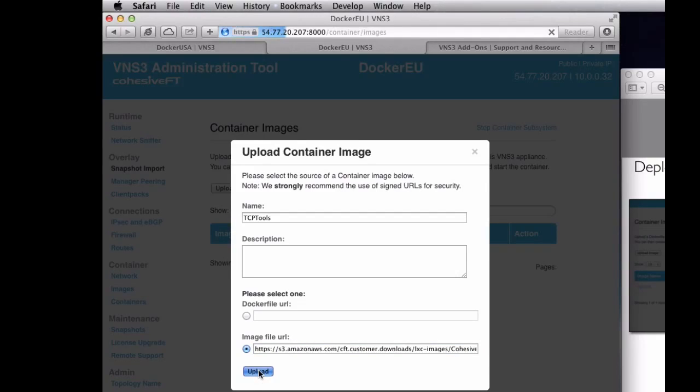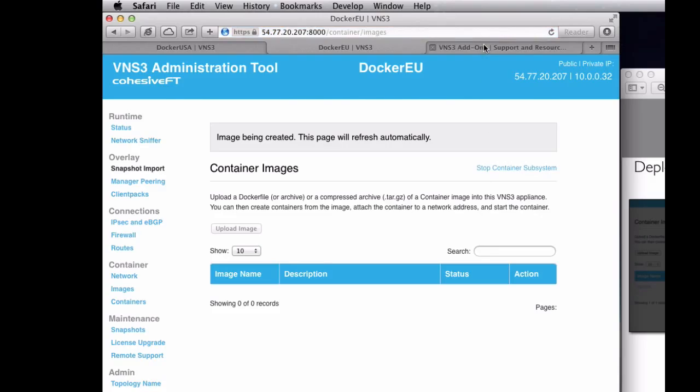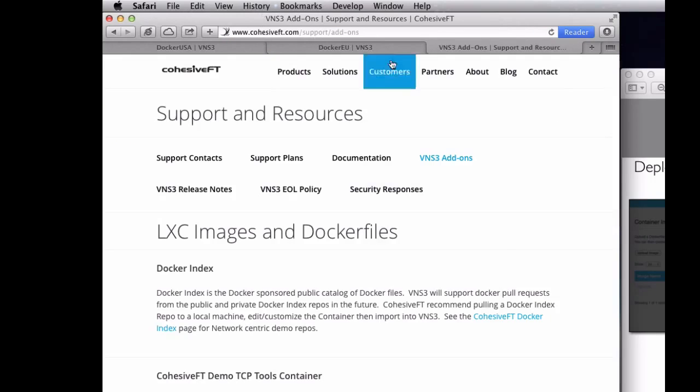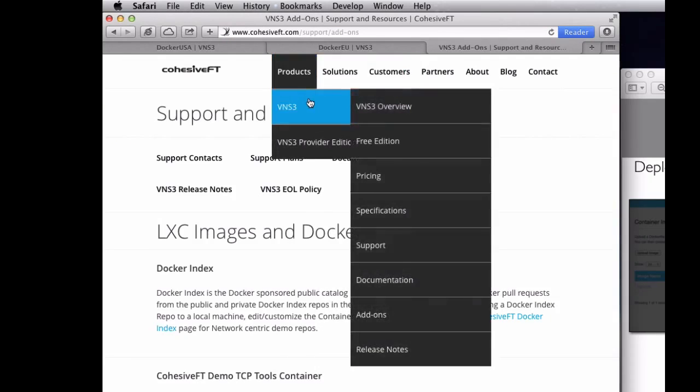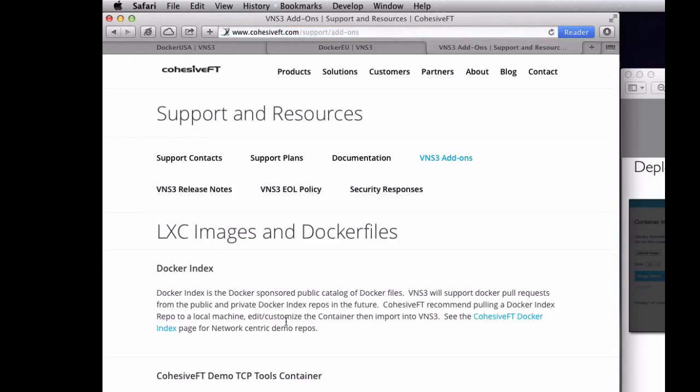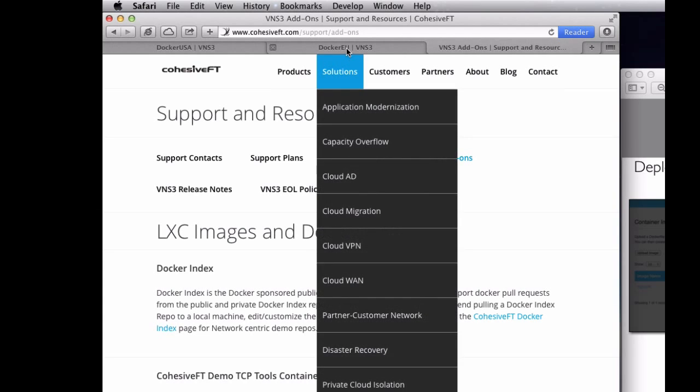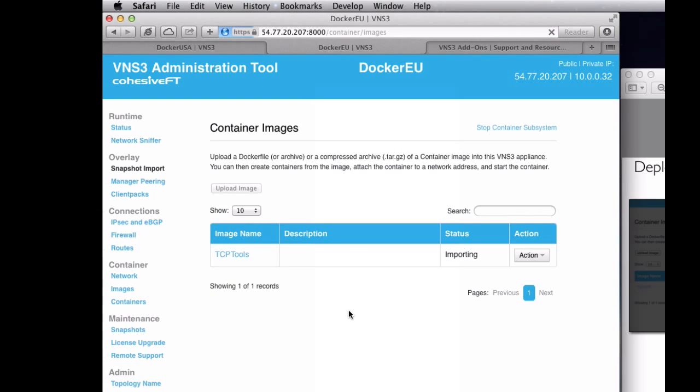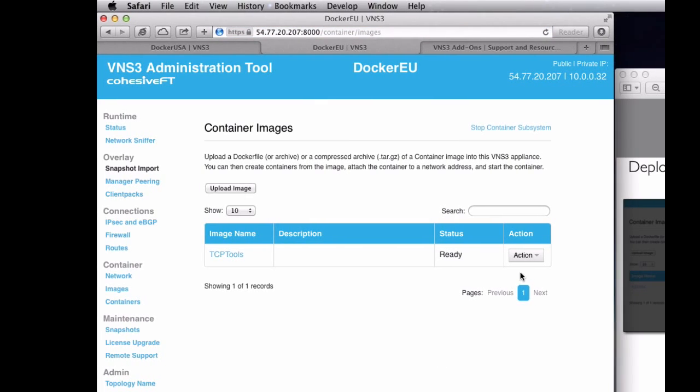So upload. While that uploads, you can go to the Cohesive FT website, go to Products, VNS3, Add-ons. If you go to the Add-ons page, you'll find information here, documentation, and things about our Docker index elements, and things that are downloadable from our website that you can take a look at. So it's importing. We'll give it one more turn here too. There we go, ready. That wasn't too bad, bringing across basically a base operating system image.